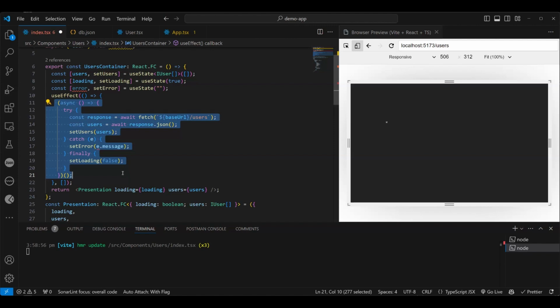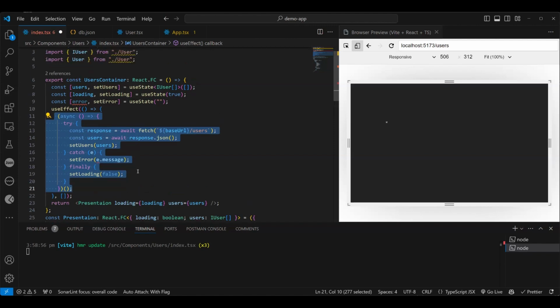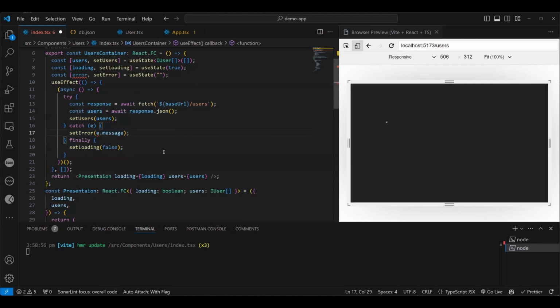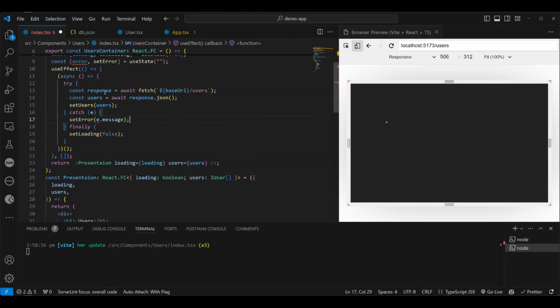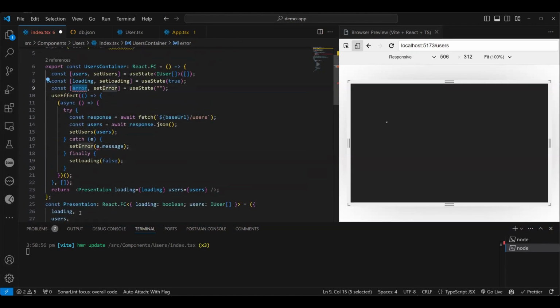Either way it's good, but we can make it a const fetchData or something equal to an async function. Whether you are initializing it within the hook itself or outside the hook, both are the same. Okay, and then you can validate here whether you have an error or not.